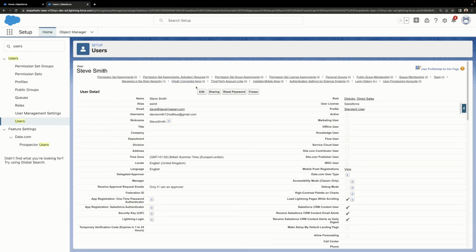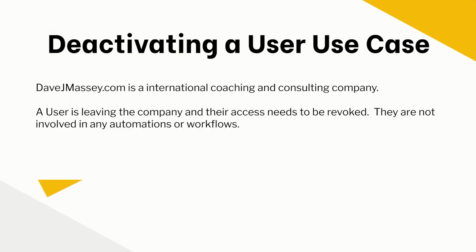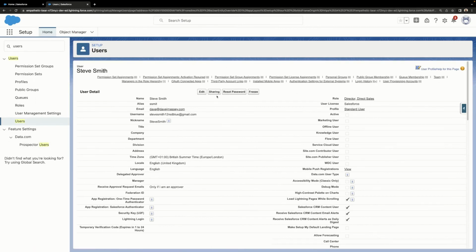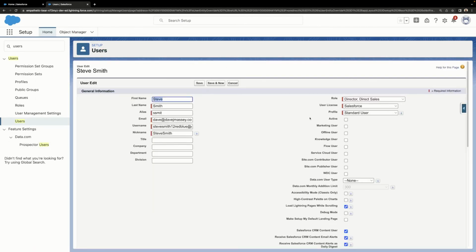So let's talk about a business use case to make sure we understand deactivating users as well. In this case, a user is leaving the company and their access needs to be revoked, and they're not involved in any automations or workflows. So that means we don't have to freeze them. We can just go straight in, uncheck that active checkbox, and they'll be deactivated. Just to cover that checkbox again, if we hit edit here, you can see we have active on the right hand side. At the moment that's unchecked, meaning that the user is deactivated. But if we check it, they're active. If we uncheck it, we make them deactivated, which you can see there.